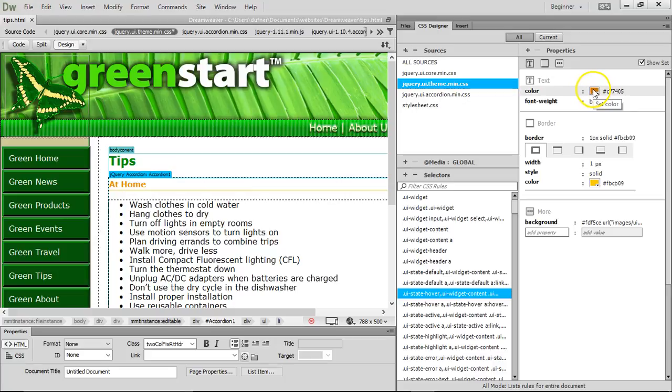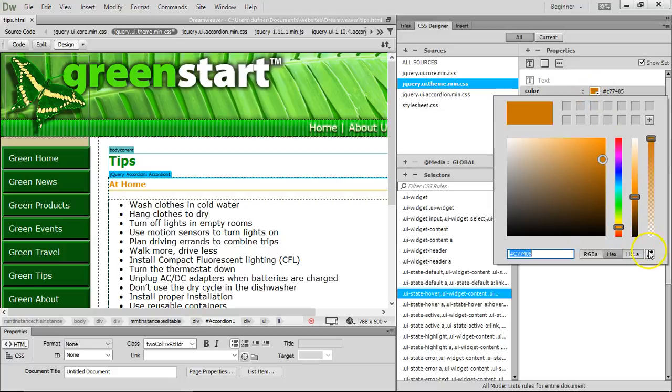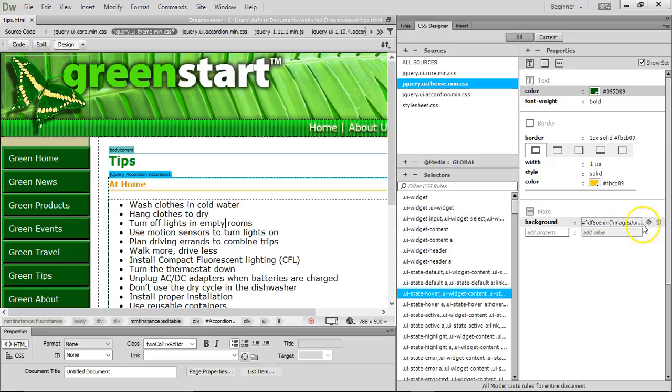Oh, here we go. Let me click on this color. This is the color of text. Click on that, and let's click on the eyedropper. Click on the green. Press enter. I don't know if that worked or not.